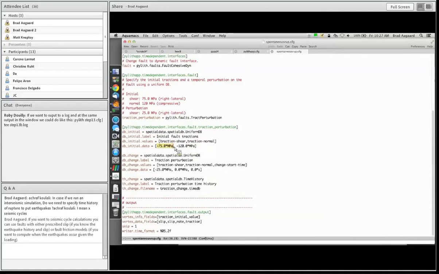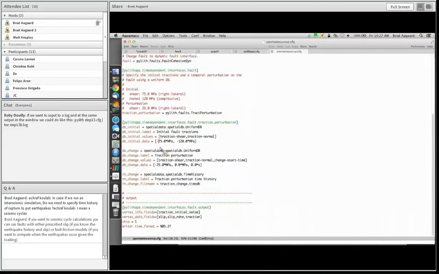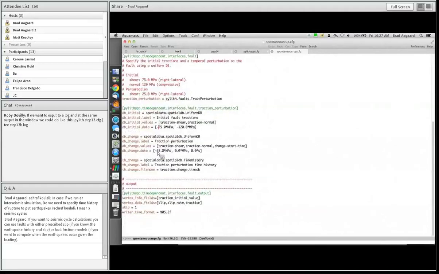My temporal variation, I want the 25 megapascals for the temporal perturbation. I want it in the right lateral direction, so minus 25. No change in the normal direction. I want to start at 0 seconds, so the amplitude has a start time of 0. For the actual time history, because I have that smooth variation, I need to give it all those values, and those values are in the traction change time database.